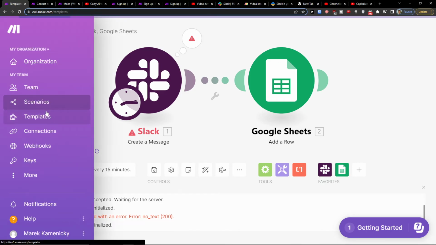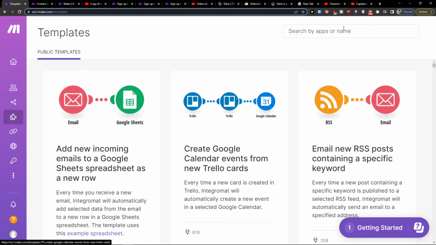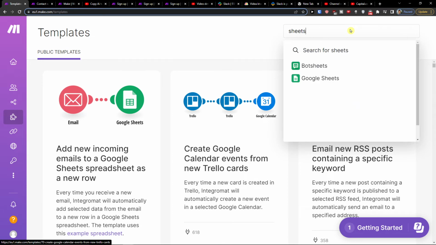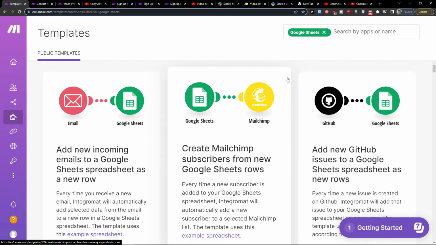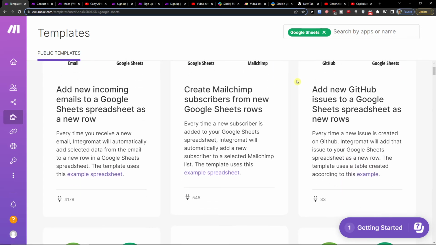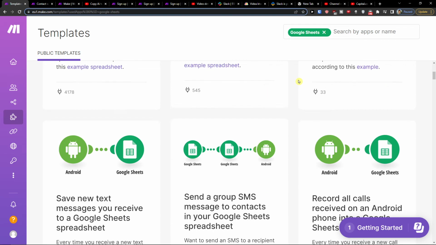You can also go to templates and right here, let's say Google Sheets, and find plenty of integrations here.